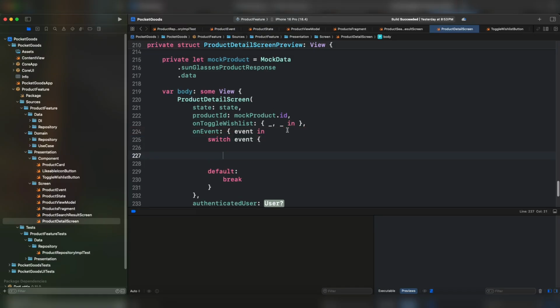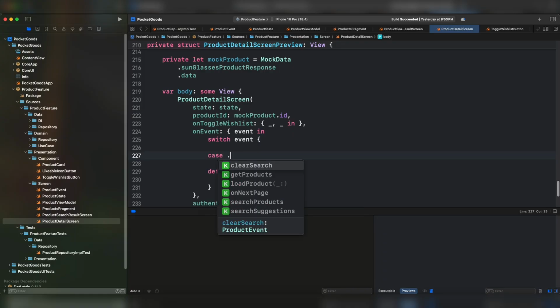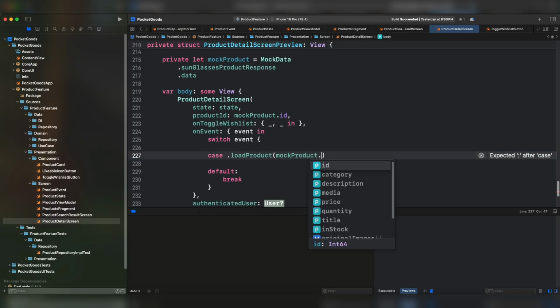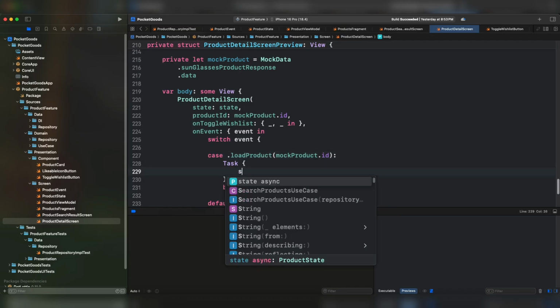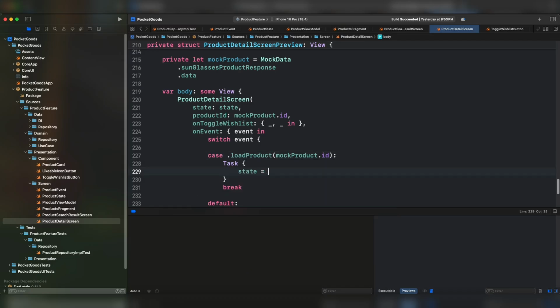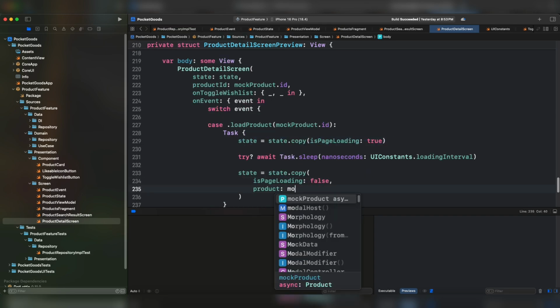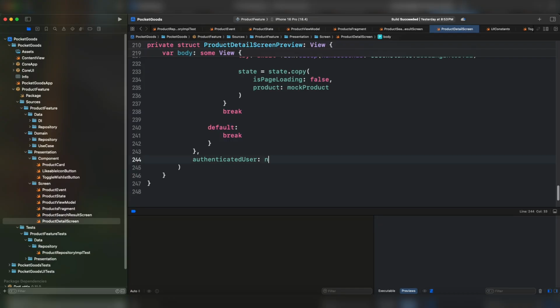Right here, we're going to do case load products, pass as an argument the product detail and ID, break. And for the first state, we have to assign is page loading to true. After a delay, we're going to change the state to false, and the product is mock product. For the authenticated user, it should be null.